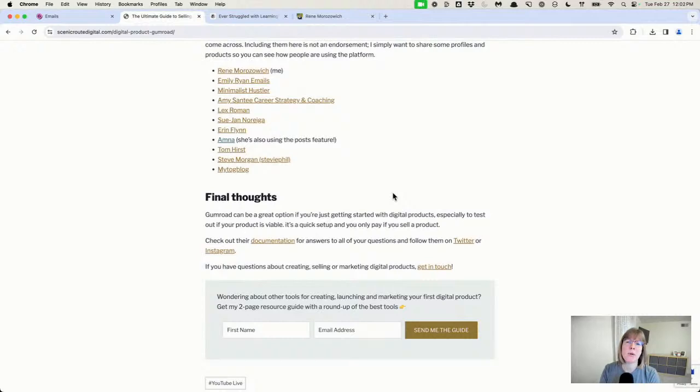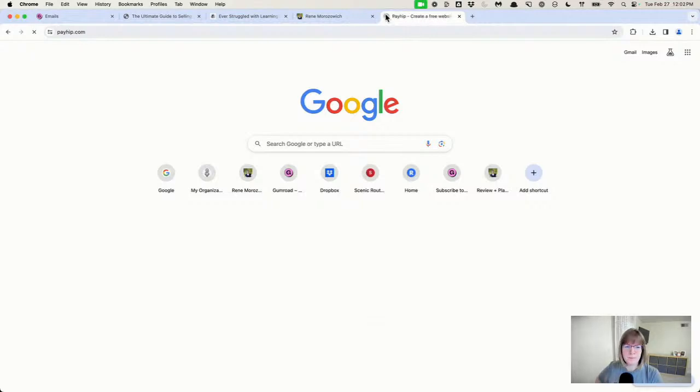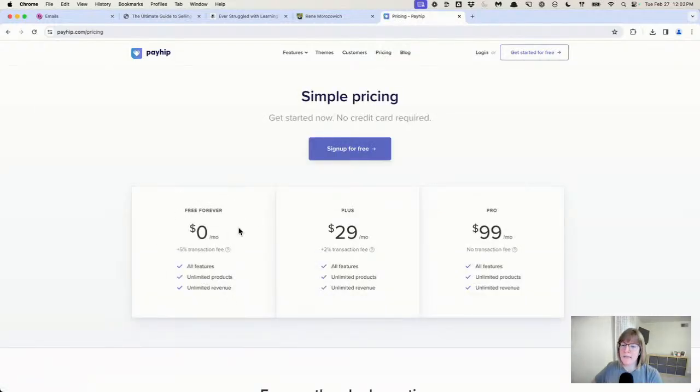I'm thinking maybe Monday, April 8th on PayHip. So PayHip is another platform, and you can sell downloads, courses, whatever. And we're just going to really quickly look at their pricing. There is a free forever plan, 5% transaction fee, all features. And I like this because it's a hybrid of a lot of things you see.